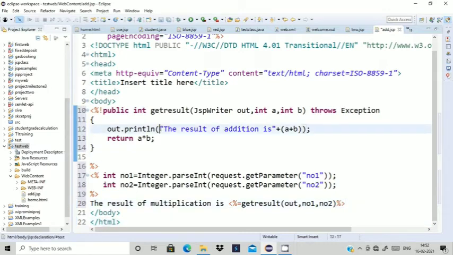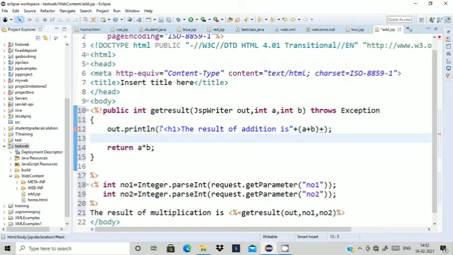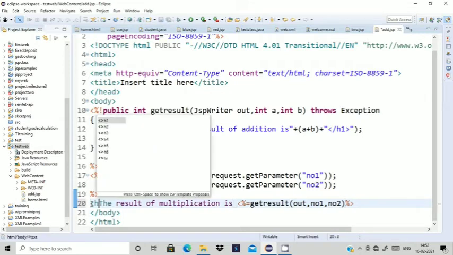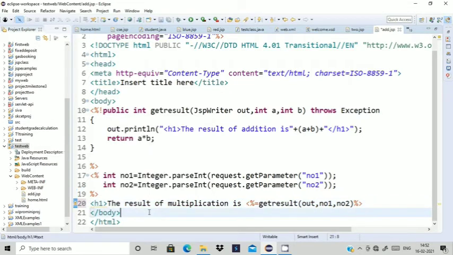Now here, to make the font size bigger, simply I use H1 here. So this will make the font size bigger. So here again I use H1. That's it. Now the job has been done. Here also I will use the H1 tag so that the font size will be bigger. So that's it. We'll run this program and verify the outcome.